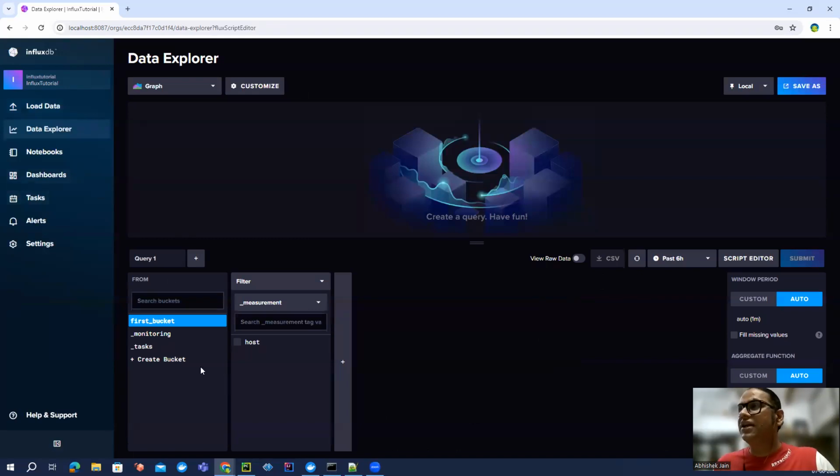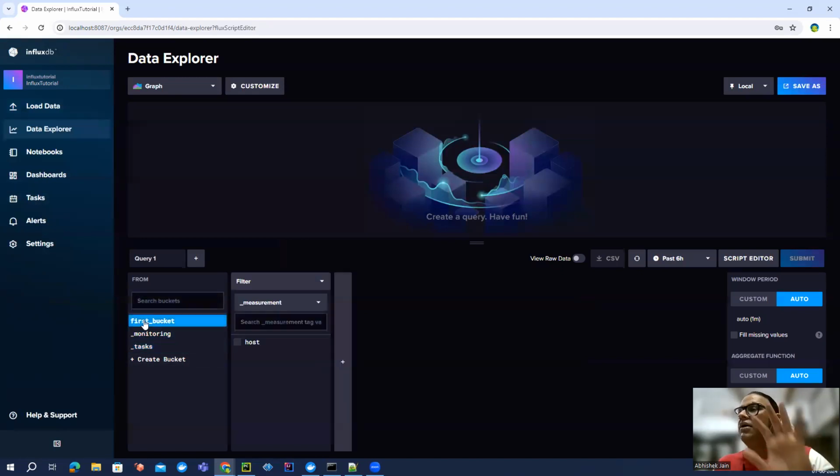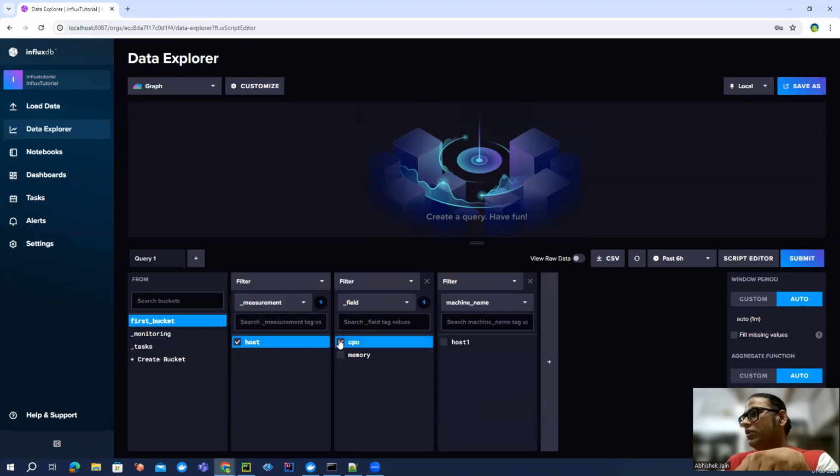And let's go to the Data Explorer, which is another option. Here you can see this query section. Here we see those monitoring tasks. We should not be worried about them. First bucket, right? Now you can see we have host. Here you can see the measurement filter, and then we can select a host. Once I select a host, I get the CPU and memory.